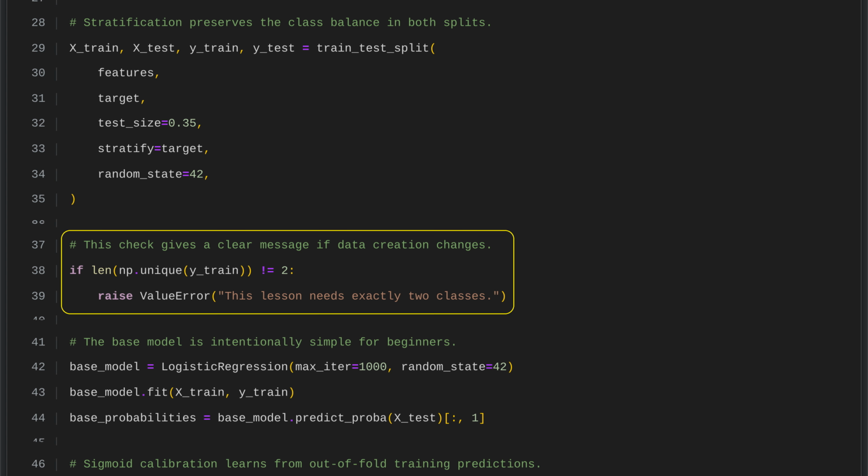The code first checks how many unique classes appear in the training labels, using NumPy's unique function. Because the lesson focuses on binary classification, the dataset must contain exactly 2 classes. If it does not, the code raises an error to stop training and signal that the data setup is incorrect.